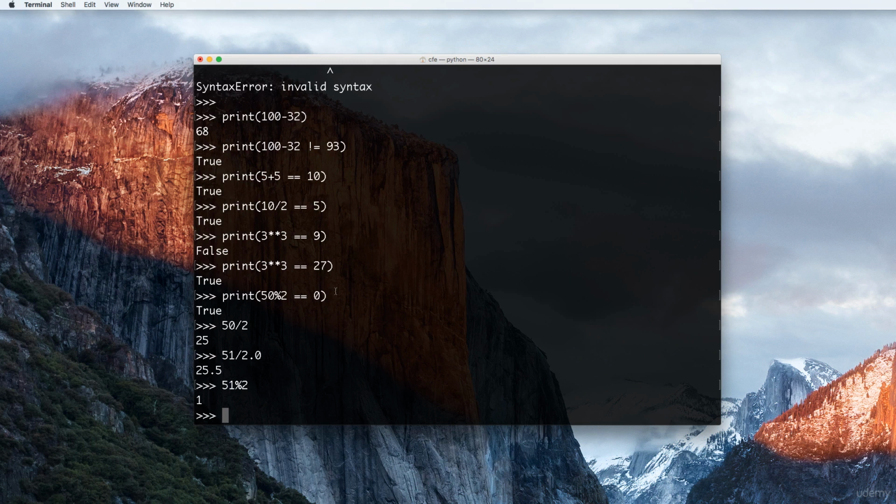And like I said, it will help us control the flow of our programs. So what we want to do now is actually run some conditional statements inside of some loops.